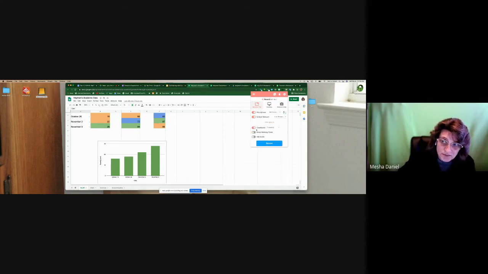Under more options, you can have it do a countdown. You can have your drawing tools where, if let's say that I really wanted to focus on his reading level, because level 28, that's pretty darn awesome, I would probably want to turn on my tools and circle that 28, because you can do that with the tools they have here. And you can also include the tab audio if you want to. I don't want to do that because I'm just recording what's on the screen.